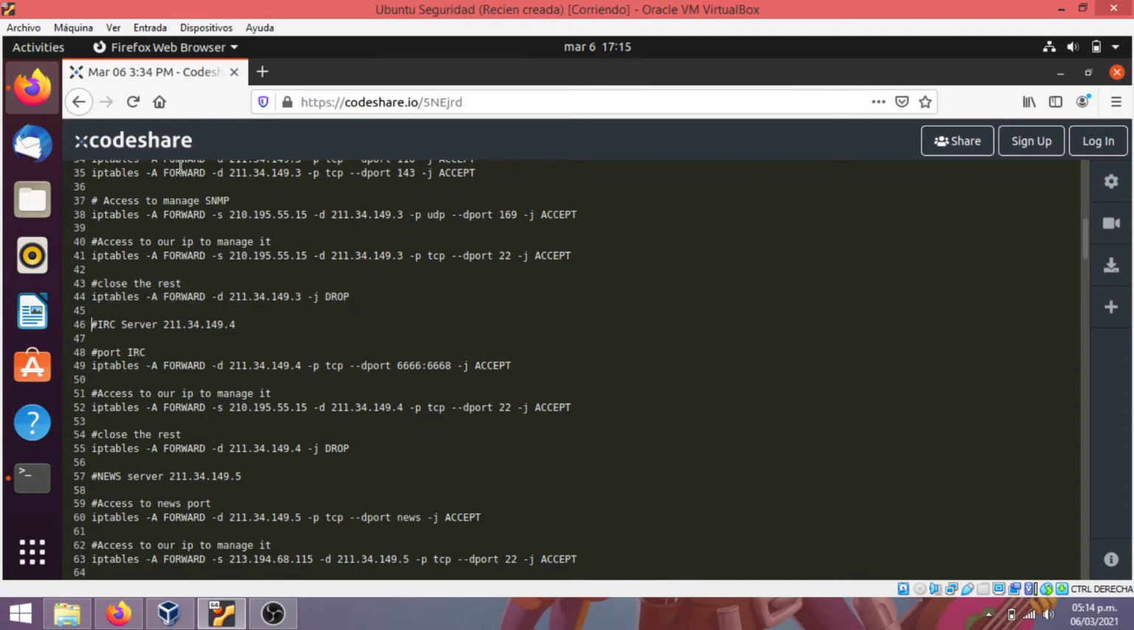Okay, now for the IRC server, we have to access the IRC port and the access to our IP to manage it. And finally close the rest.